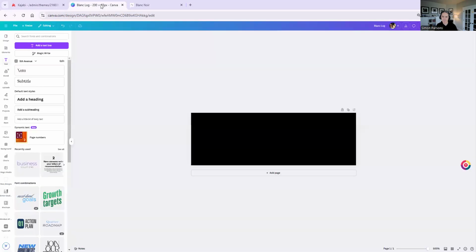I'm creating a brand new logo for you here in Canva. So the dimensions I'm using are 200 pixels by 65. And what I'm going to do here is make kind of a text logo with a different font. So this one's going to be called Blanc and Noir. So I'm going to type that out here and resize this Blanc.